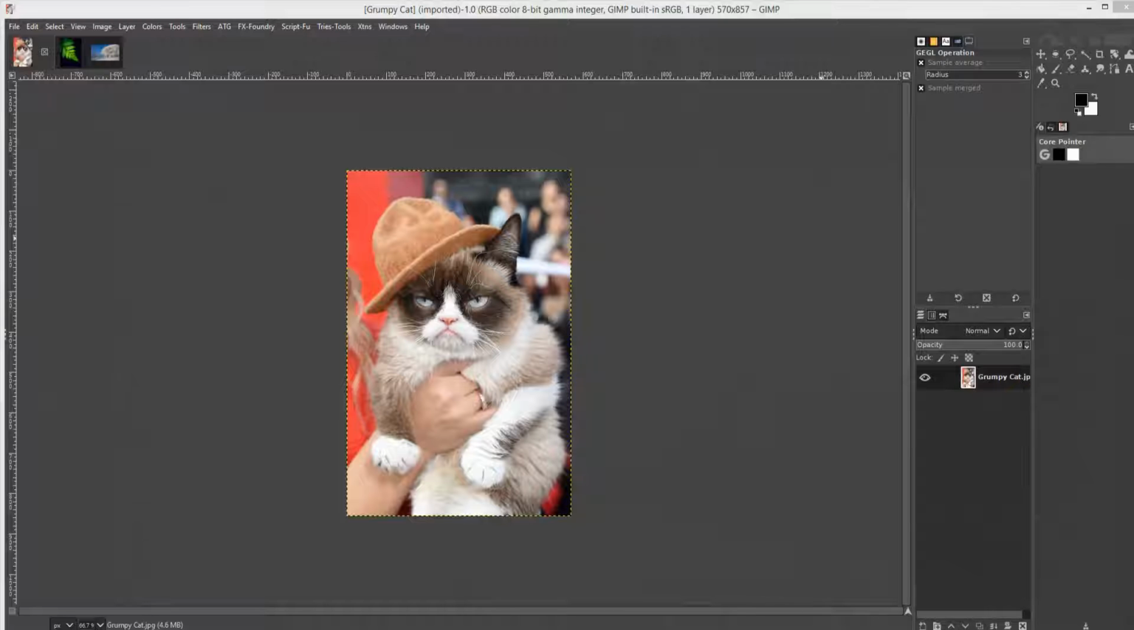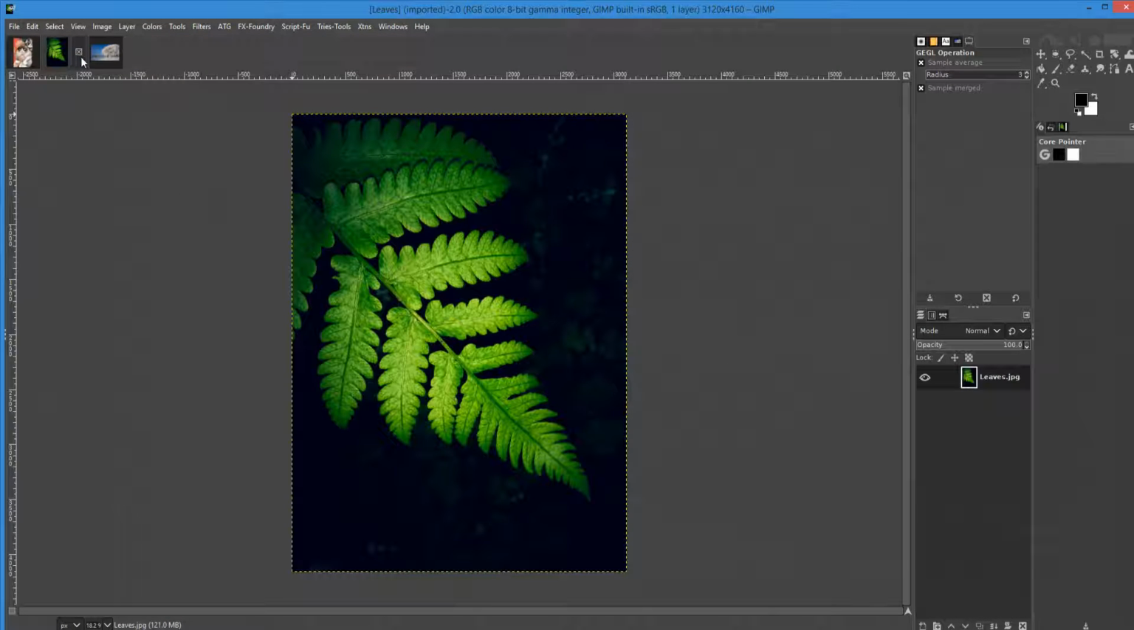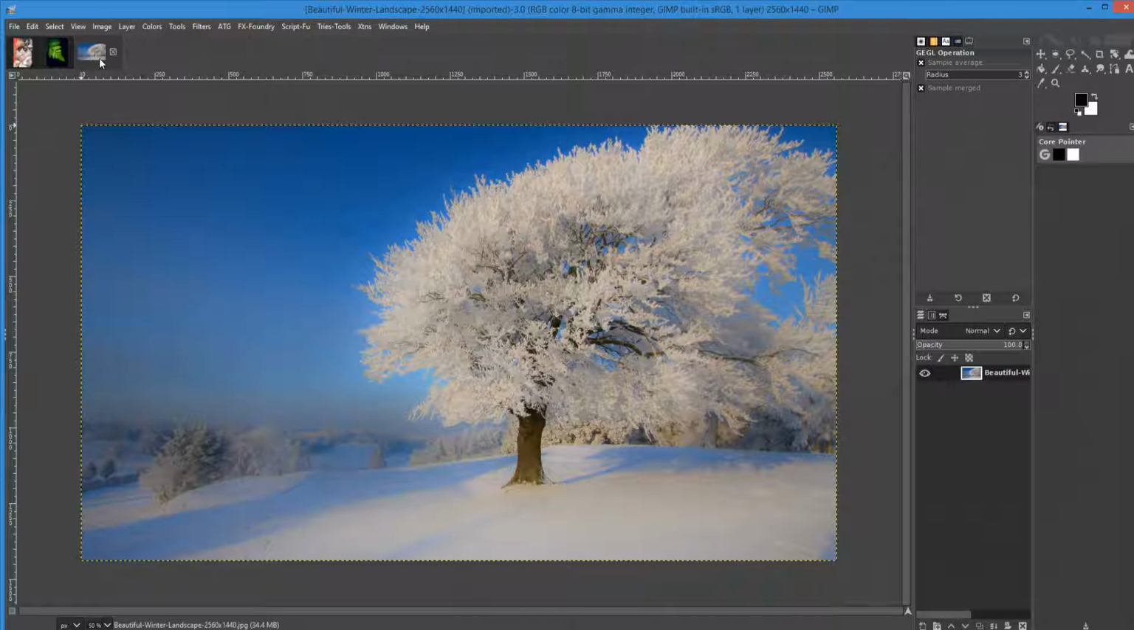Hey folks, welcome back to GIMP Tips, and in this video I will be showing you how to display multiple images on the screen. I've got 3 images loaded here into GIMP. I've got the famous Mr. Grumpy Cat, I've got this picture of some leaves, and I've got this winter landscape.